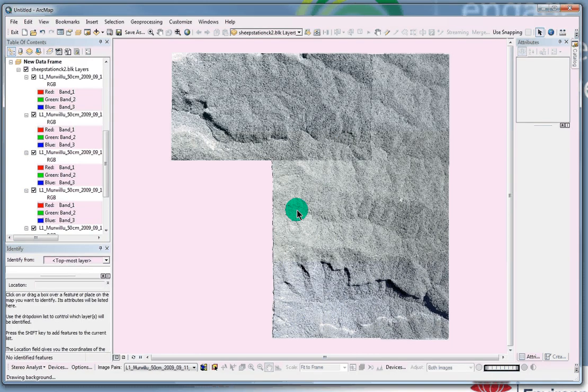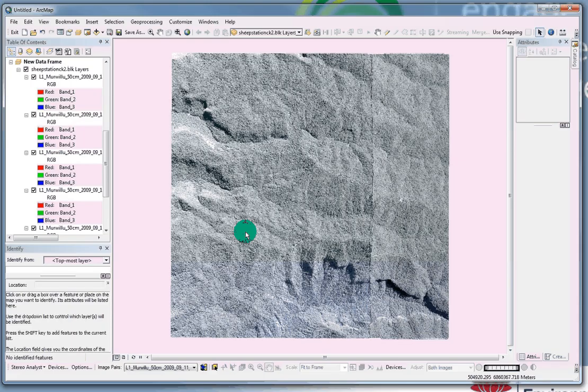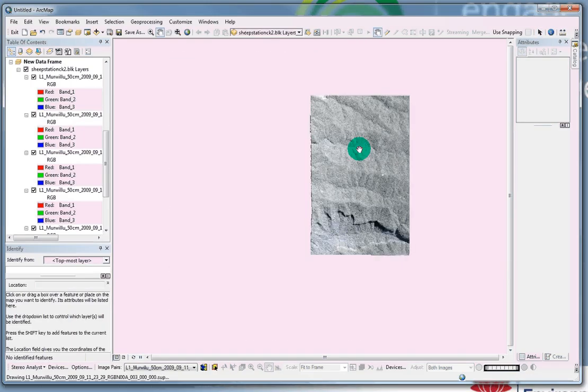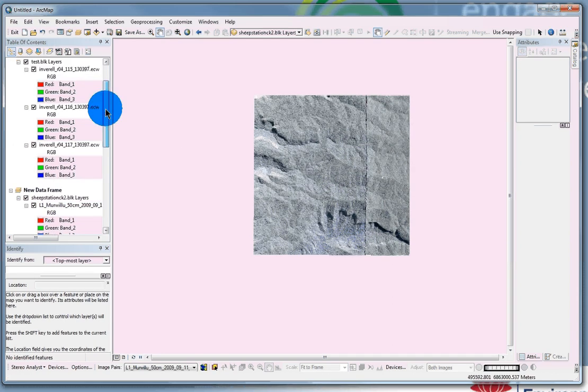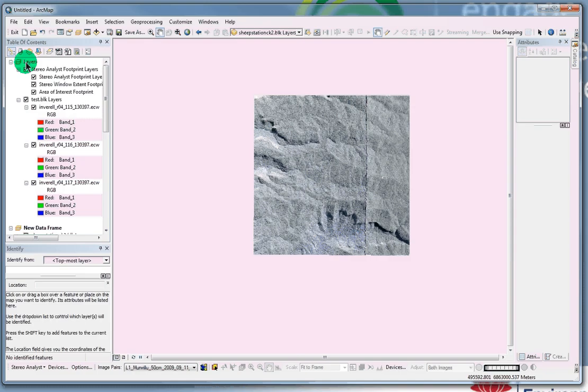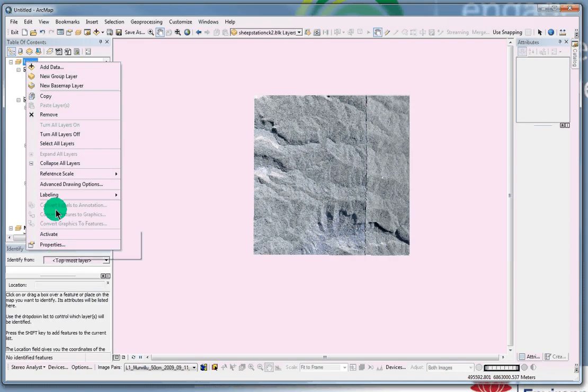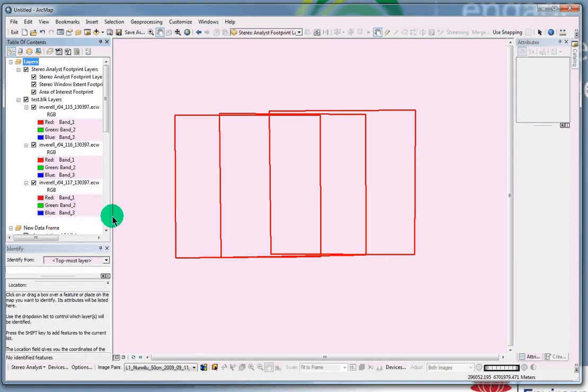And we can zoom out a tad. In fact, we'll go back to our other data set. It's still deciding it's not going to help us out. Anyway, can't be helped. So that's basically the process to import a block file into Stereo Analyst.